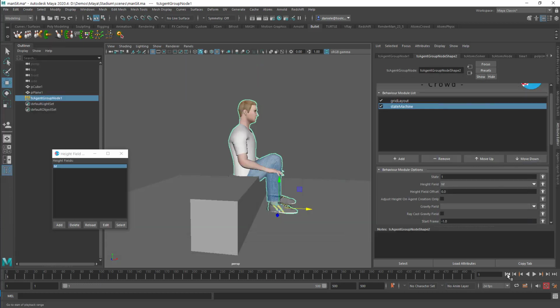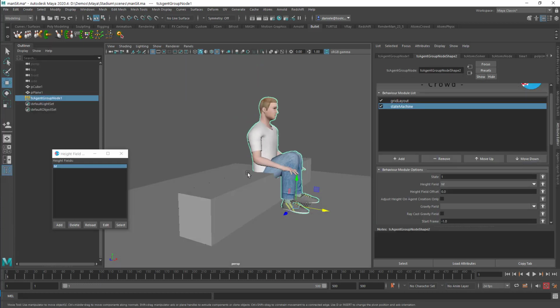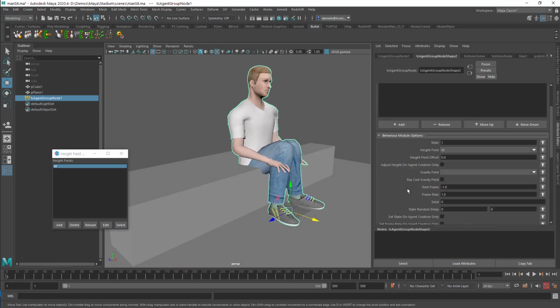So if I press rewind now, we see that the agent is actually sitting in a different way, but it's not really the correct result.